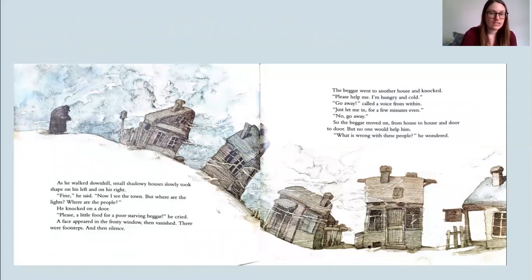Fine, he said. Now I see the town, but where are the lights? Where are the people? He knocked on a door. Please, a little food for a poor starving beggar, he cried. A face appeared in the frosty window, then vanished. There were footsteps and then silence.